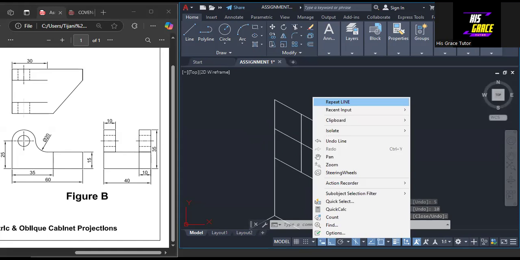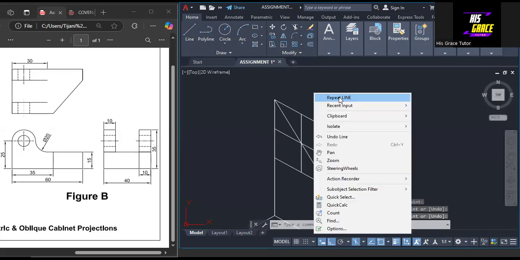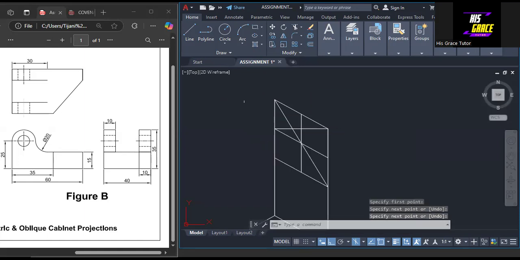So we repeat the line. We have to join this point and this point together. Then we repeat the line again, this point and this point, so we join them together so that we can produce the curve.